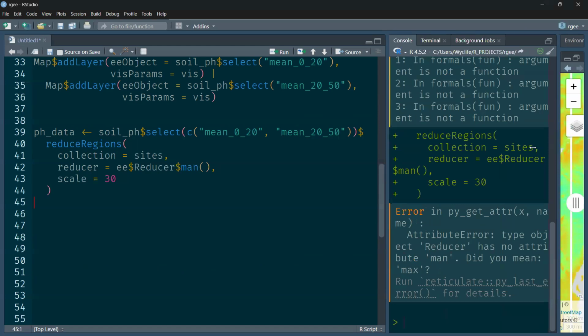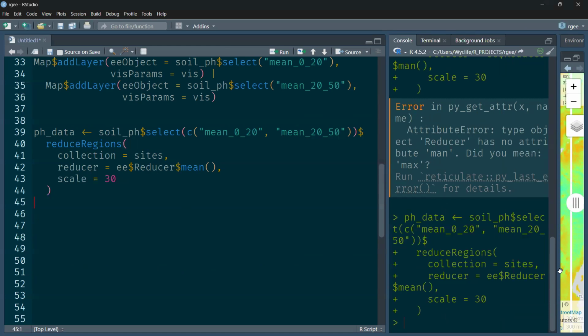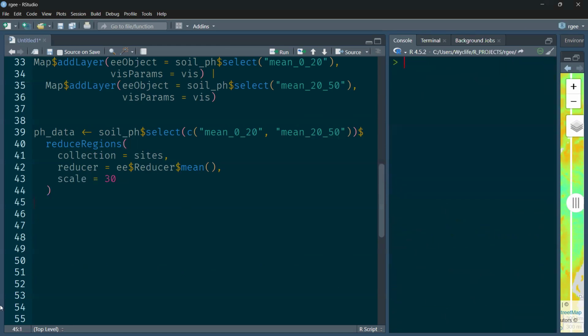Seems something is not right. Okay, there is some typo somewhere. This one, reducer mean. Okay. Yeah, so that is fine.